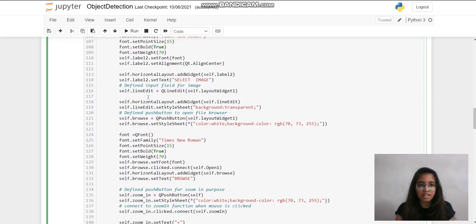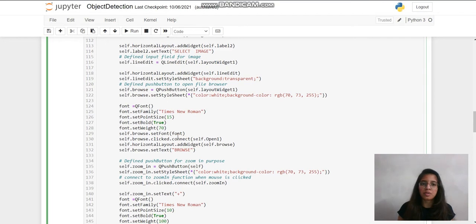I have styled label 2 similarly to the other label, and this line edit is used when I will be taking a path of the image from a user. It will display the path of the image over there. Then this browse button, whenever we click on it, will open a file dialog. So it's for that.